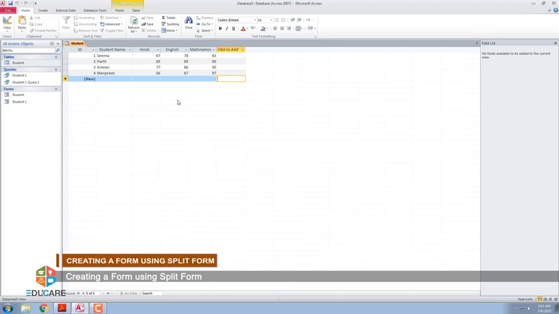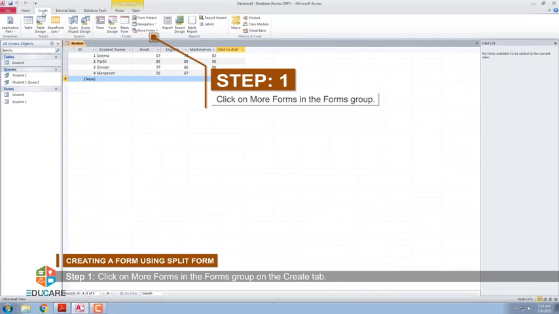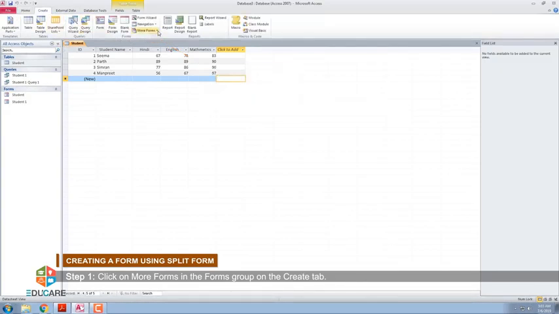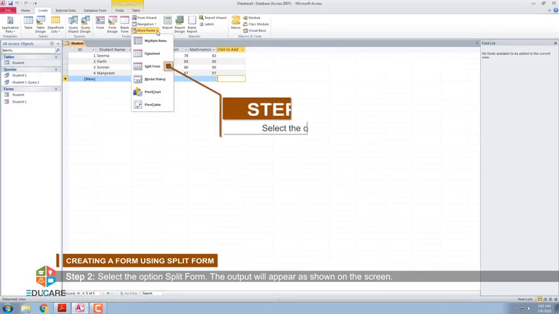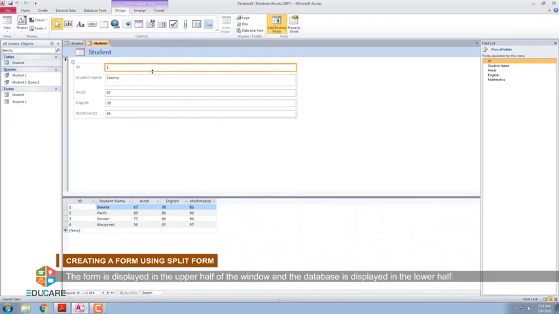Creating a form using Split form. Step 1. Click on More forms in the Forms group on the Create tab. Step 2. Select the option Split form. The output will appear as shown on the screen. The form is displayed in the upper half of the window and the database is displayed in the lower half. You can click on any record which you want to display in the form.